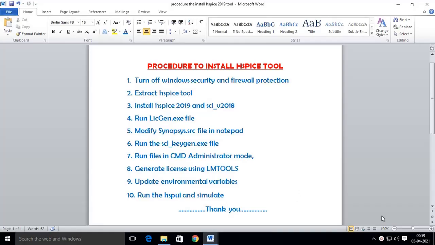In this video, you are going to see how to install HSpice tool. This HSpice tool can be used to simulate and analyze circuits in the field of electronics. So these are the steps or the procedures to be followed to install HSpice tool. In detail, we have the following steps.